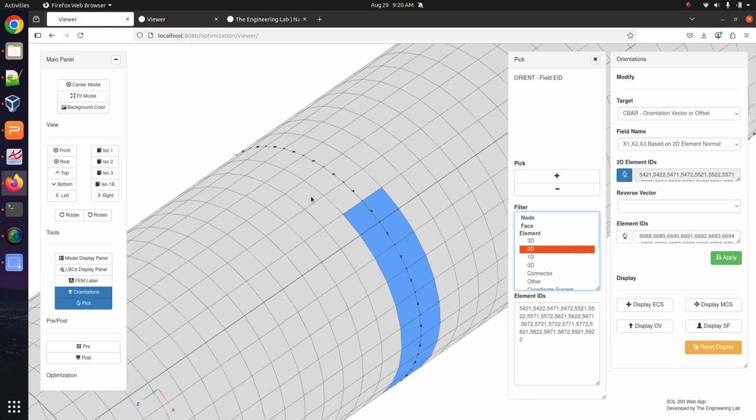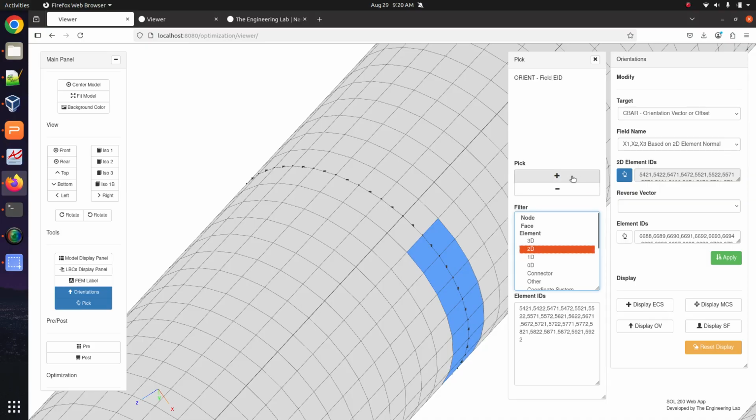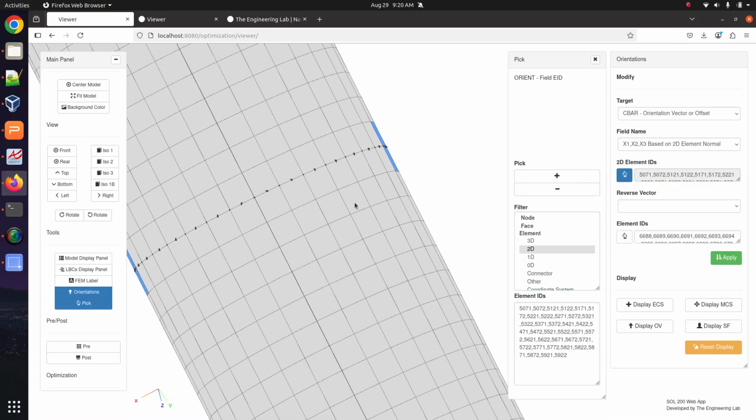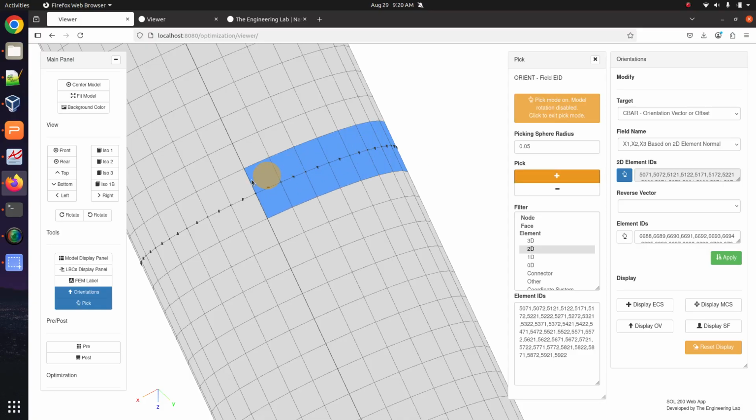Yep. Okay, got it. So let's select some additional 2D elements. Let's go around the ring and select all of these elements.